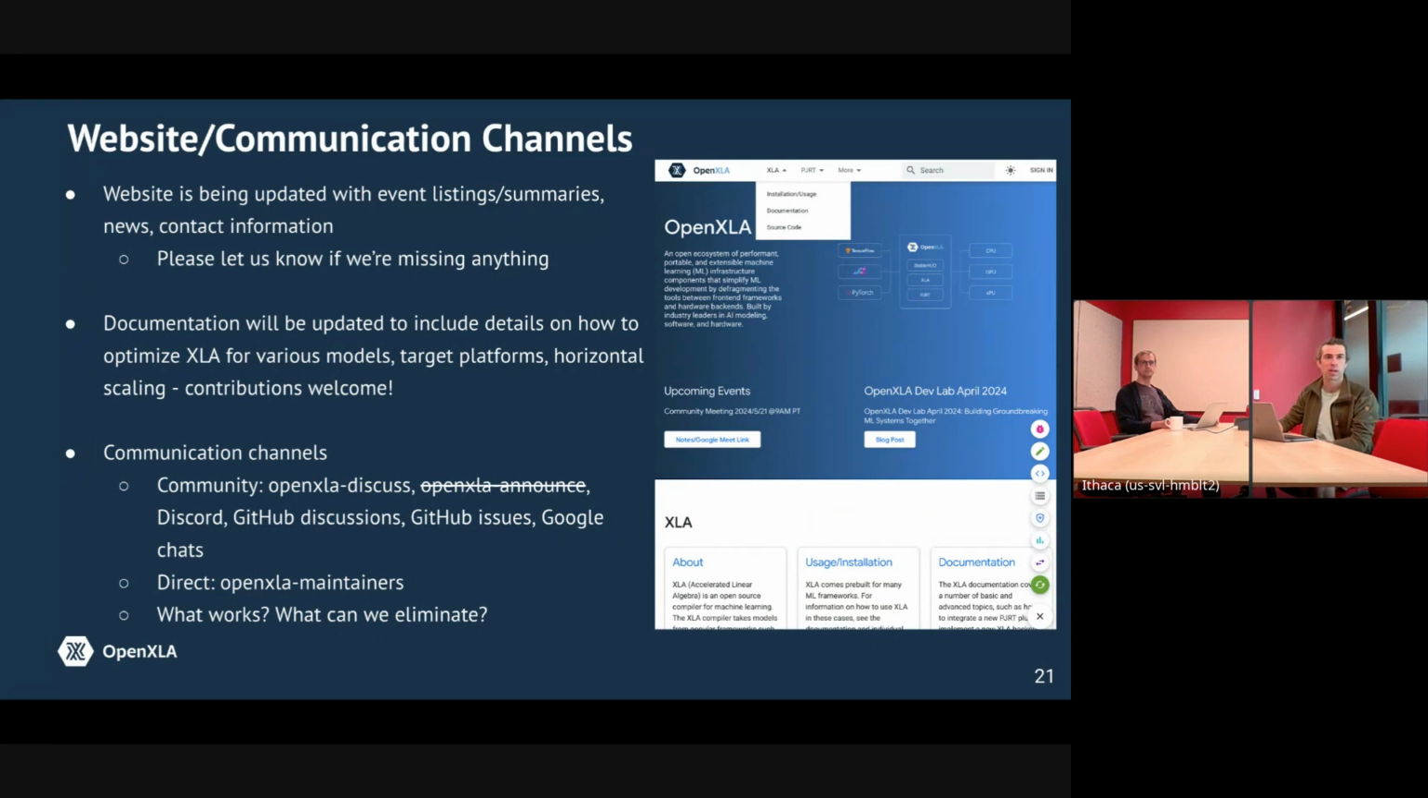Discord is still going to be happening. GitHub discussions and GitHub issues, there is some activity on there, but we might turn those off depending upon what feedback we get, so please let us know. And then we have a new contact group/email, which is just maintainers@openxla.org. So if you have direct feedback for us, don't hesitate to email us there, and just let us know if there's anything that we can do to improve communication or the website or any of the documentation. We're happy to do so.